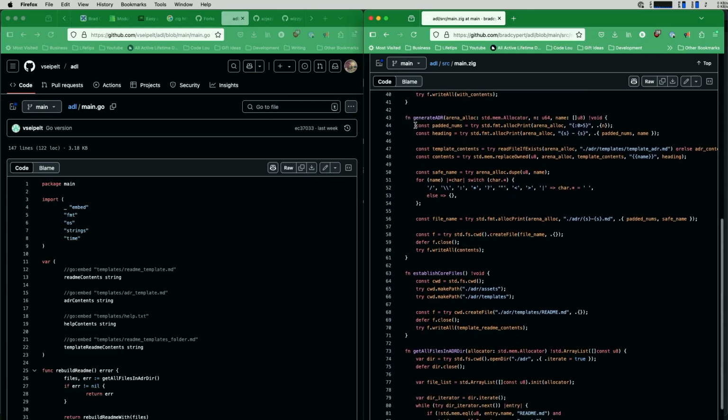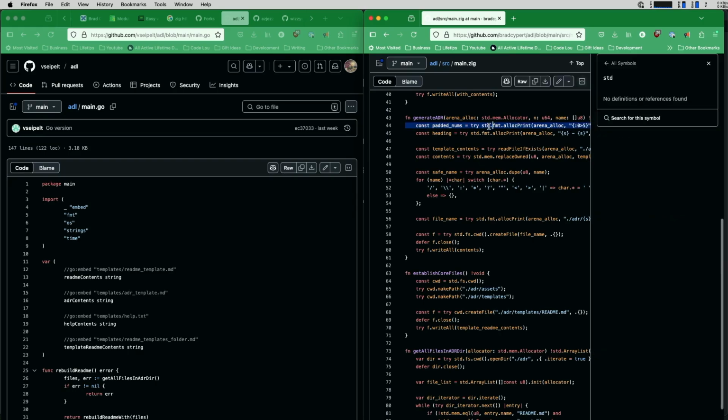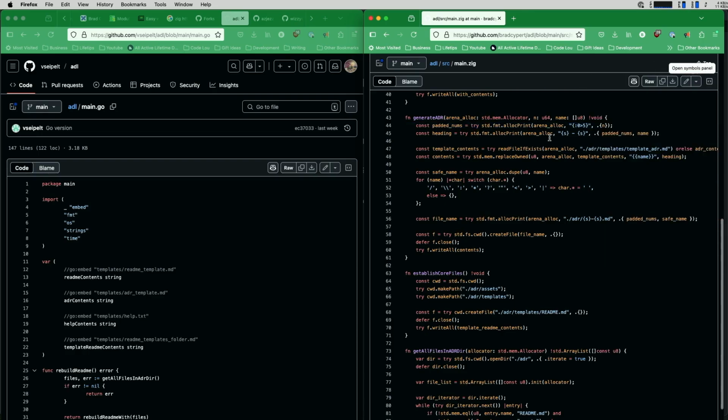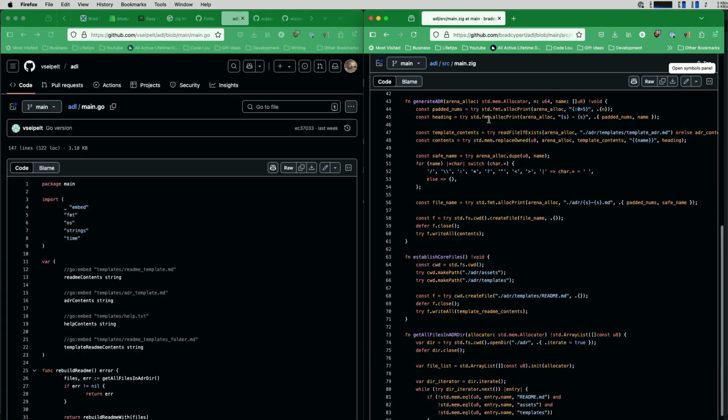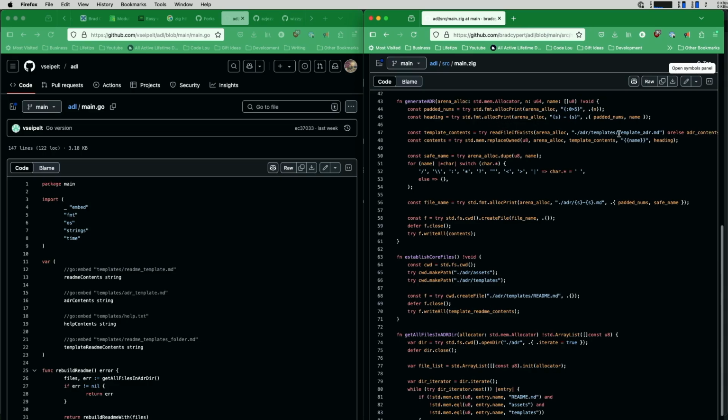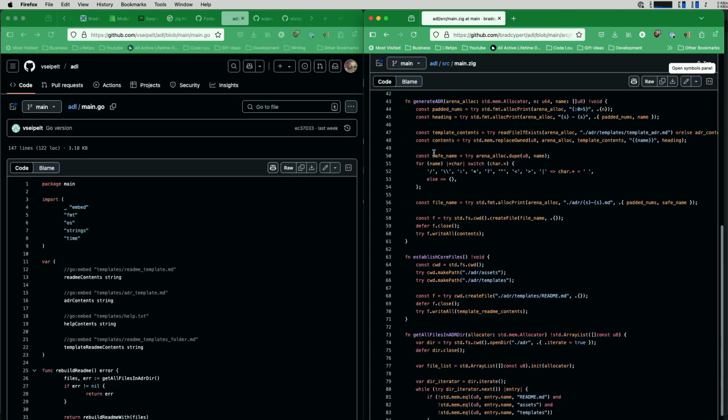Generate ADR, more or less the same. Just going to highlight some things that are interesting here. So this is a really nice way to add prefix zeros or left padded zeros to a number. Zig gives us this through the formatting package, which is really, really nice. Some more printing for formatting purposes. Similar, read file if exists, or else use the contents that are embedded in the binary.